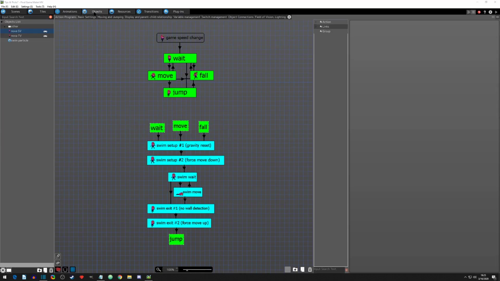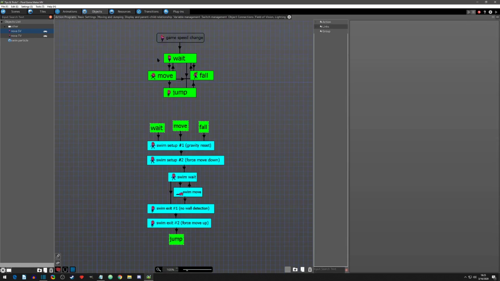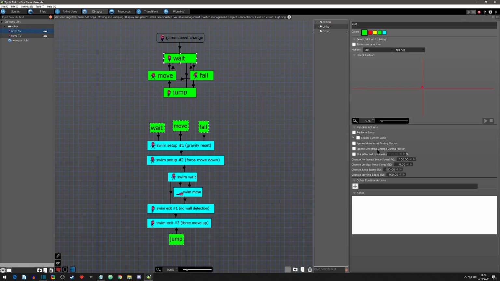With this method of swimming, I needed to make a few adjustments to the player object. I needed to go to the movement setting and add the upward and downward movement inputs. I then made sure that vertical movement was the same as horizontal. In the action programs, I needed to make sure that my weight, move, fall, and jump actions had a vertical speed of 0%. This is to prevent any up-down movements during normal actions.